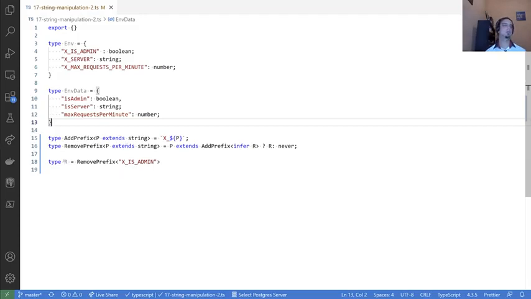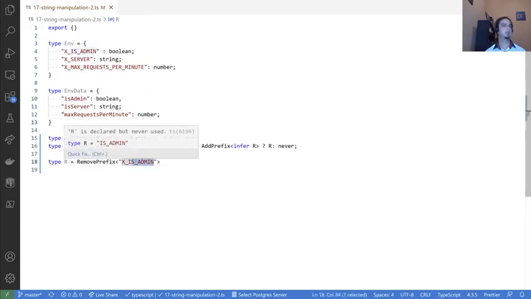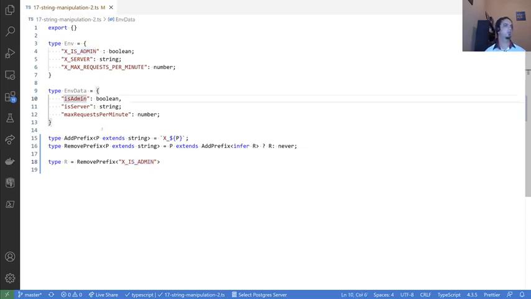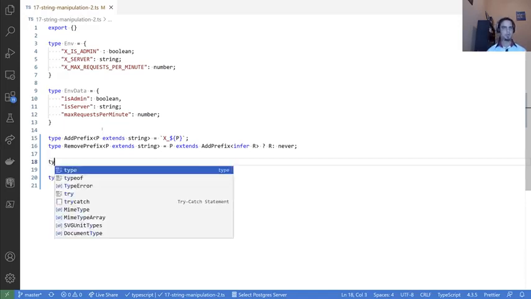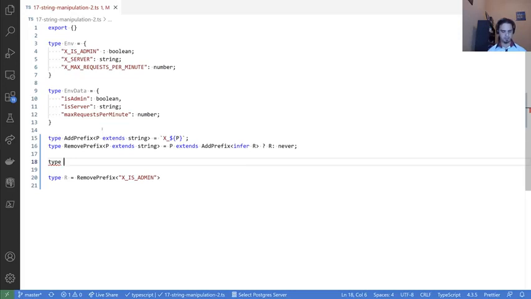Okay, so now we know how to remove the prefix. The question is, how can we transform this type, is_admin, to isAdmin starting with a lowercase? So for that, we're going to have to split our string types using this underscore. And how could we do that? Well, again, using conditional types. So let's say we want to create a new type. And we're going to call it ConvertToCamelCase.